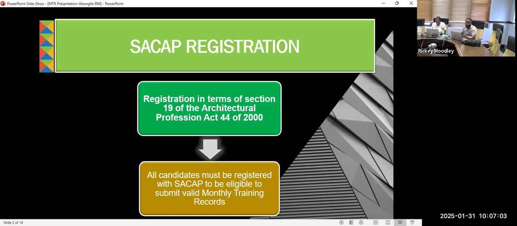This means after graduating, obtaining your qualification, or if you are in an architectural firm as an apprentice, you are required to register with SACAP in order for you to fulfill your candidacy period or your apprenticeship period, to ensure that you have the necessary exposure required in the architectural profession.